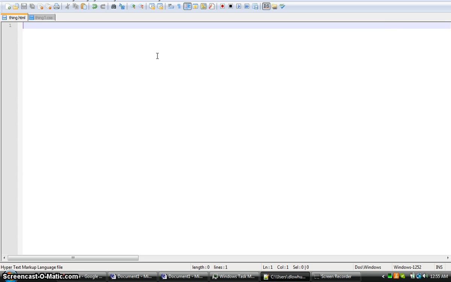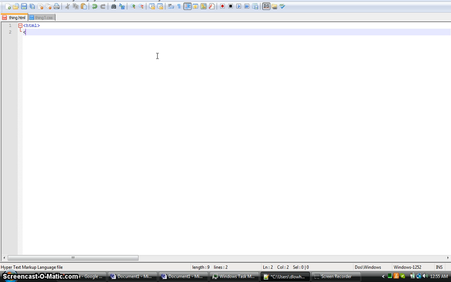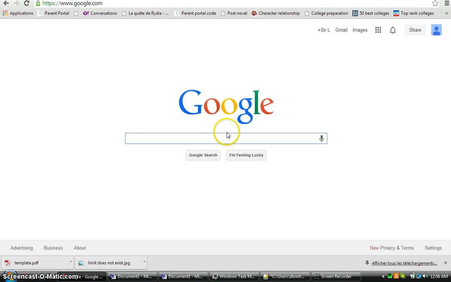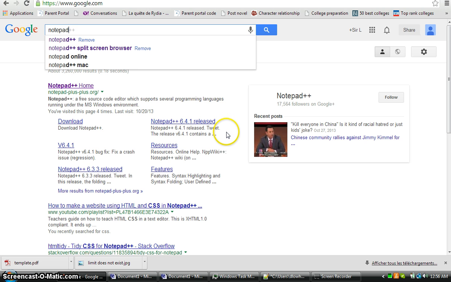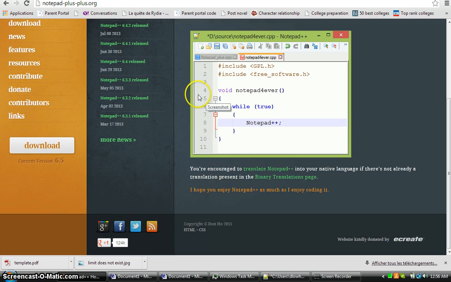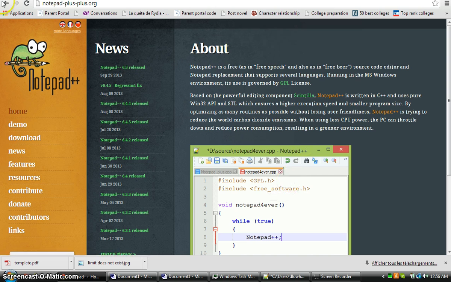With Notepad++, you get to type in the code you want, and it changes color. So I would want to do something like this. See, it's color coded, so it should allow you to organize your code a bit better. Alright, now onto the website. So just download Notepad++, and when you download it, you should be good.